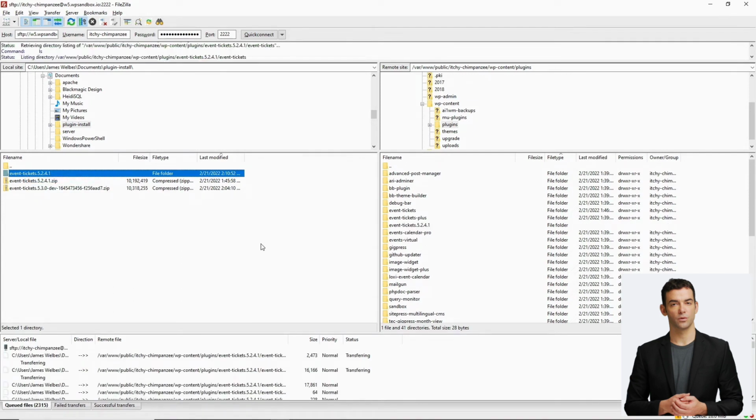Now this will take some time, but once it's finished, we will have uploaded the plugin files to the server in the plugins folder. And that effectively is installing the plugin into our website. Once it's finished, we will still need to go in and click the Activate button.